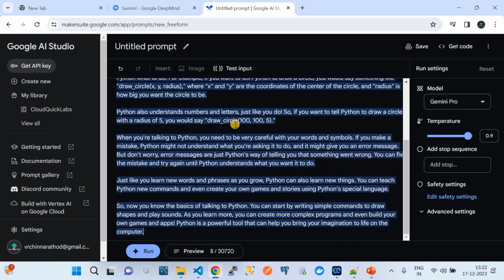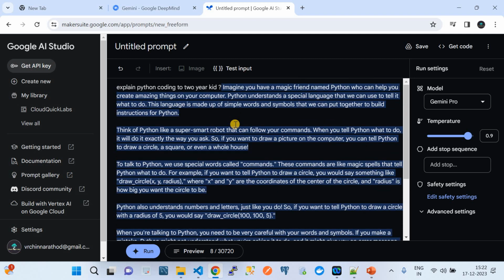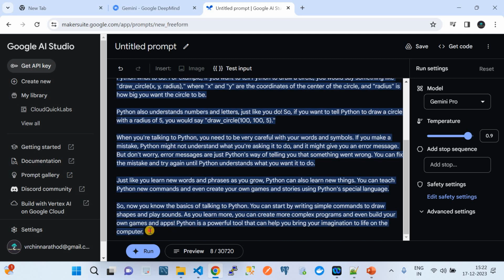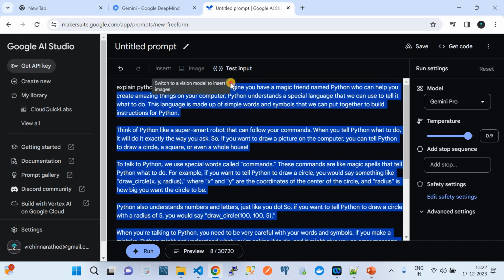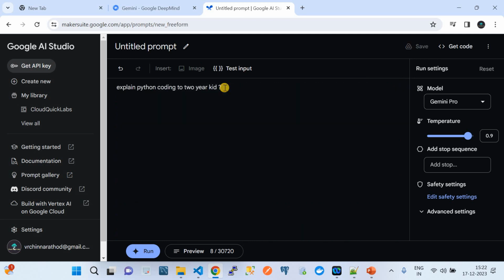You see that it has generated a huge amount of information that is easily readable by the consumer side, the audience. Based on the age of the audience, the content that it returns varies. For example, if I delete this, and instead of 2 year old kids, let's ask for a programmer: explain Python coding to a computer scientist.